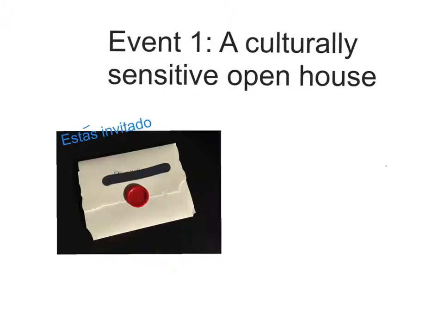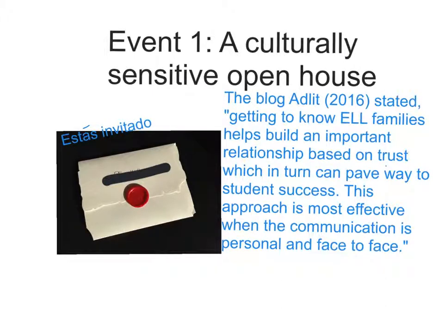These invitations are going to be in their native language, followed up by the actual back-to-school night, which will be more personal and face-to-face. And as the AdLit blog said, getting to know ELL families helps build important relationships based on trust, which can in turn pave the way to student success. This approach is most effective when the communication is personal and face-to-face.